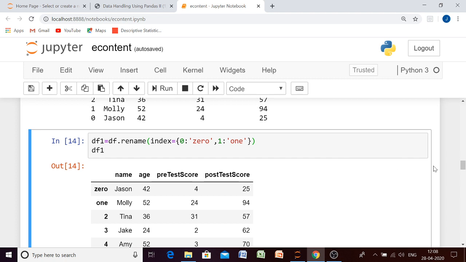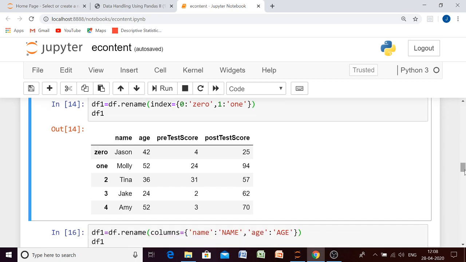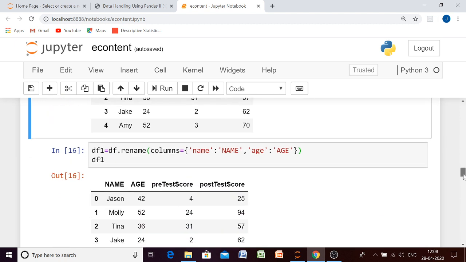Okay, so just see here only 0 and 1 has been replaced with the numerical 0 and 1. Similarly, if you want to rename this small letter name and small letter age with capital letter Name and capital letter Age, the same thing you have to do. Instead of writing index here, you have to write columns. Okay, so now see the column names have been changed.